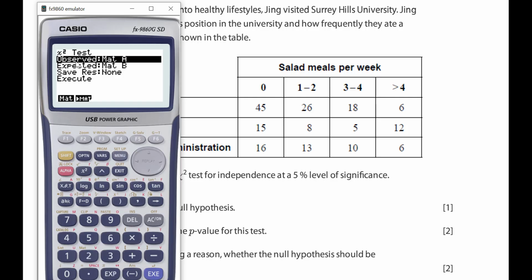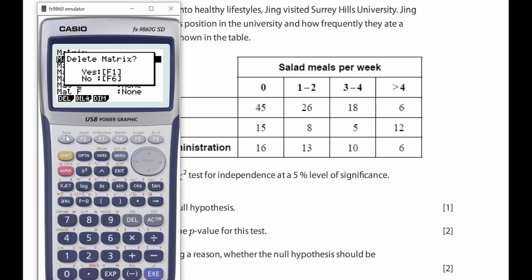Here, as you can see, you have the observed matrix, which is the only one that you are supposed to fill. So let's click on matrix, and all of them are empty. You might have some old ones. On my calculator it resets every time, so you can delete any matrix, F1, or you can delete all of them, F1 as well, so that we make sure that we start with something fresh.